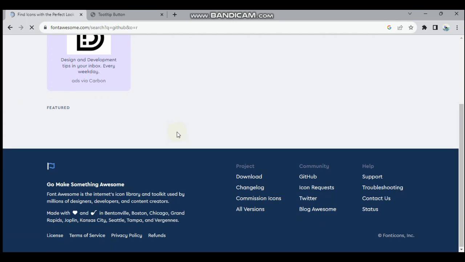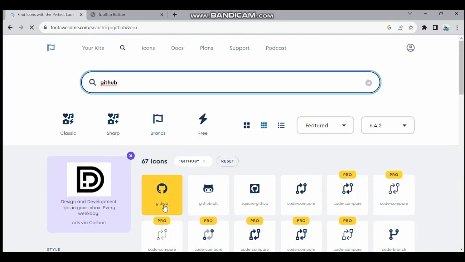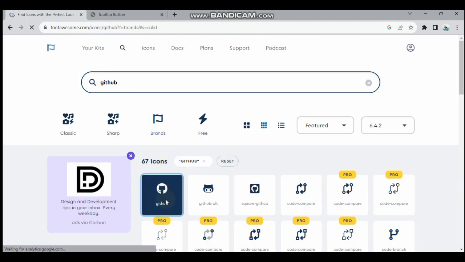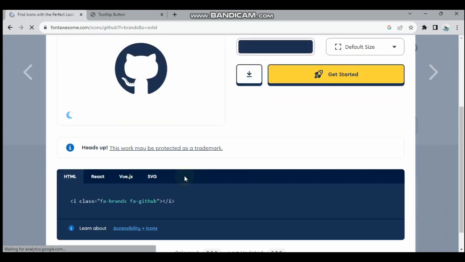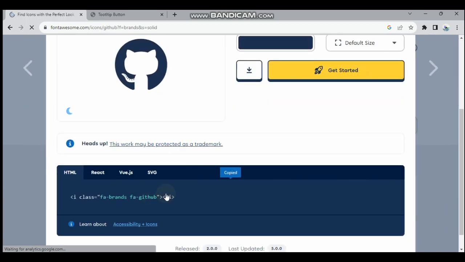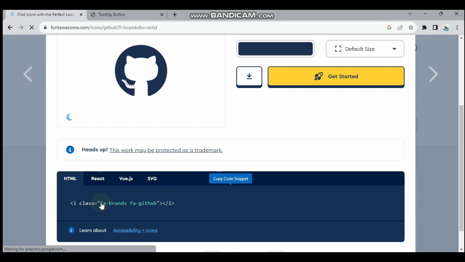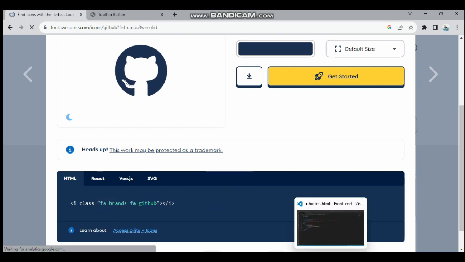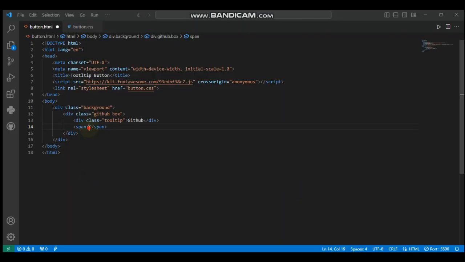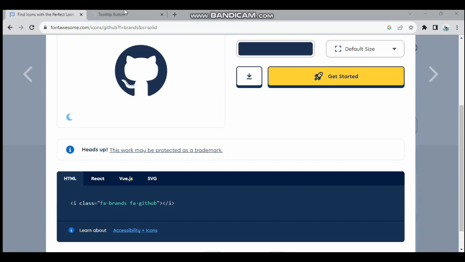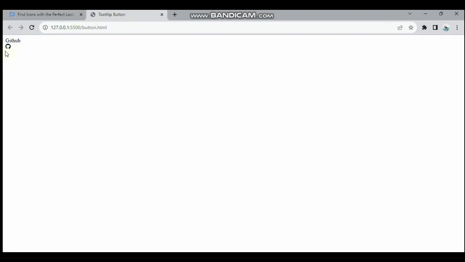So just a moment, it's searching. Okay, so this is my GitHub. I'm going to use this first one because it's for free. I don't usually create pro accounts. So this one is the code. So I'll go back to my VS Code and then I'll paste that code here. So when I click save, now we can come here and check our file. As you can see, there's the GitHub icon. So that is the function of that Font Awesome.